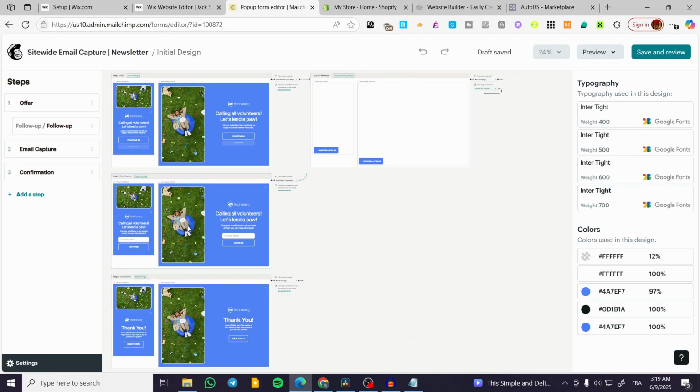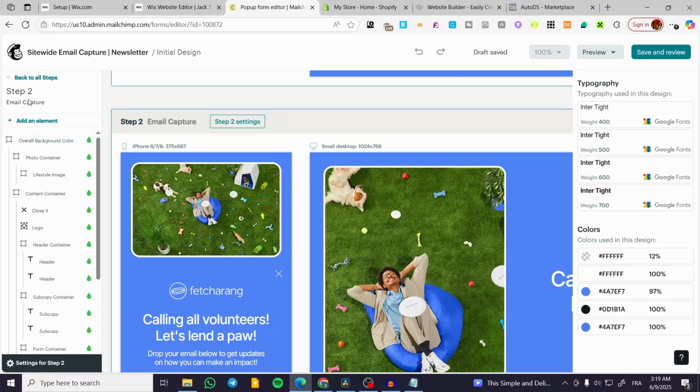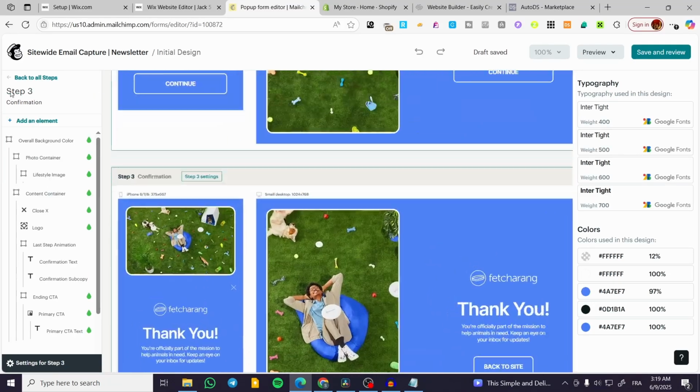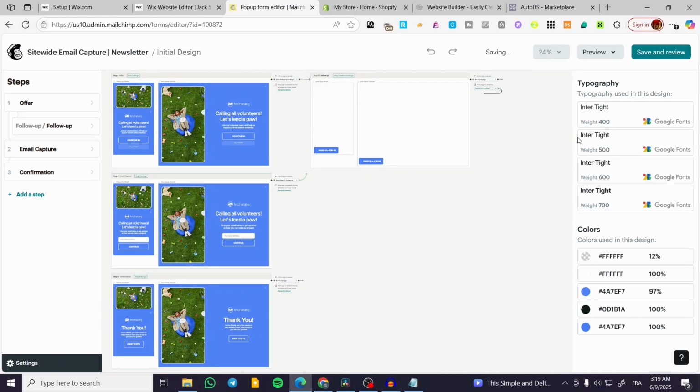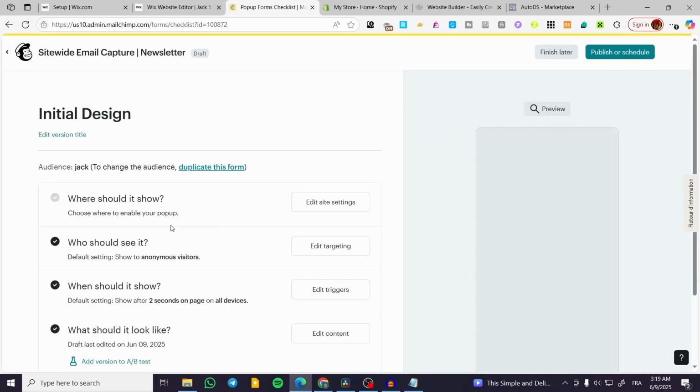So basically this pop-up is going to have some automations. As you can see, the pages that you're going to find on the mobile phone, desktop, and etc. So we can go ahead and look for them. Here we have the email capture, as you can see, also the confirmation, and we're going to click on save and review.